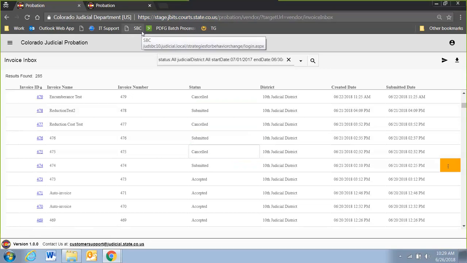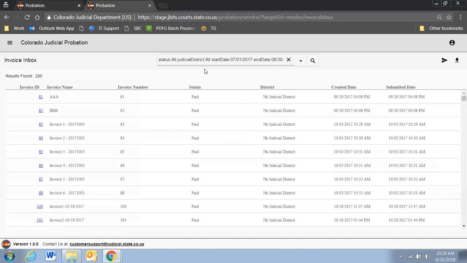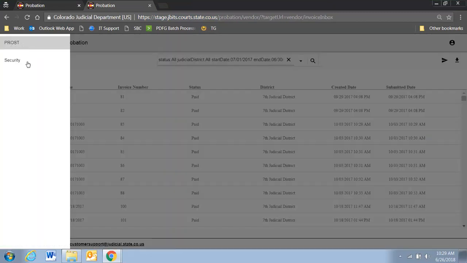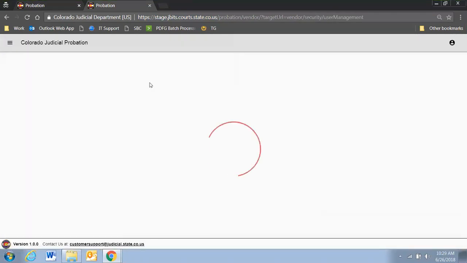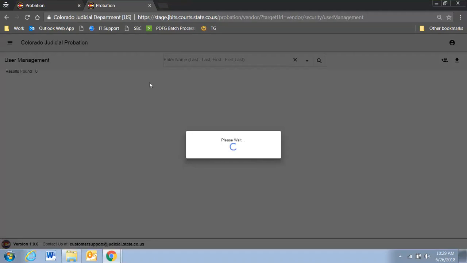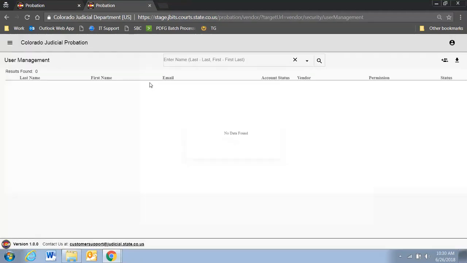So if you log into this account, but you need additional accounts set up, there's a really easy way to do that. Up at the menu, you're going to see security. And if you click on that and click permissions, there's actually a user management screen that you have access to. The first person that logs onto the system has admin access, which means they have access to the vouchers, the invoices, setting up services, and setting up all your security.